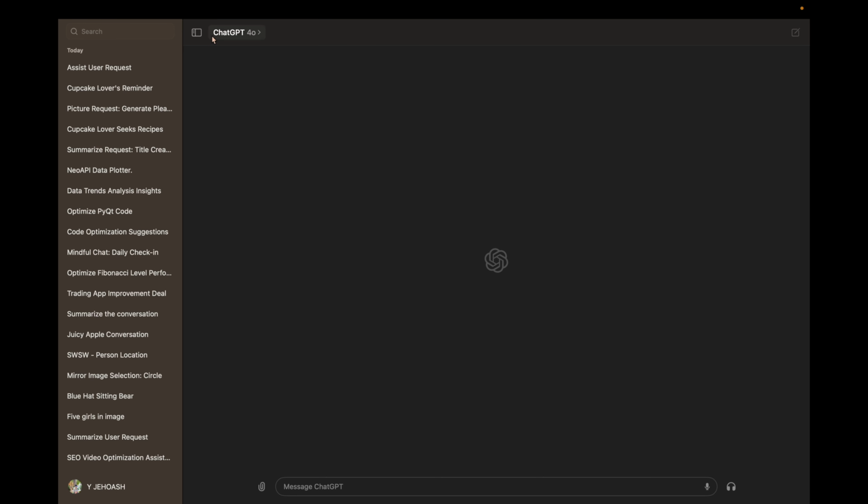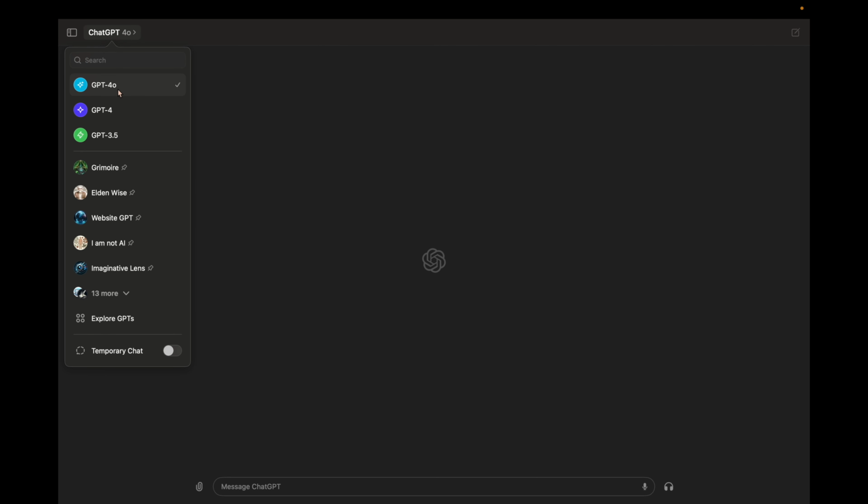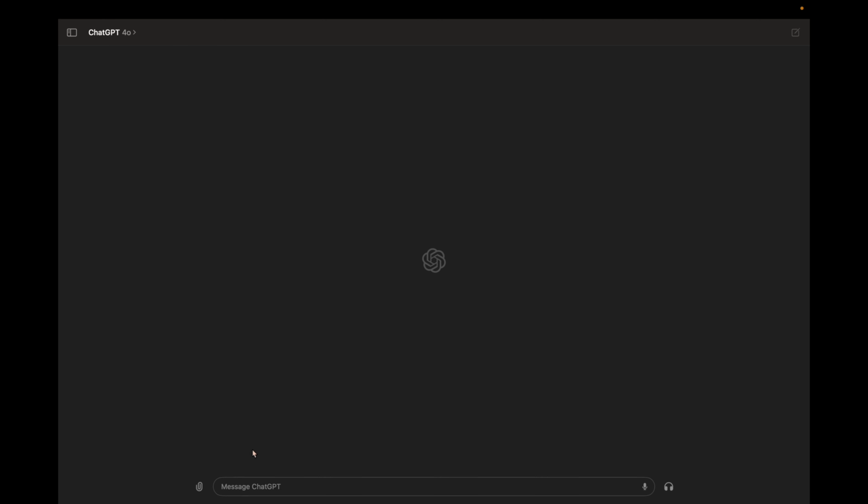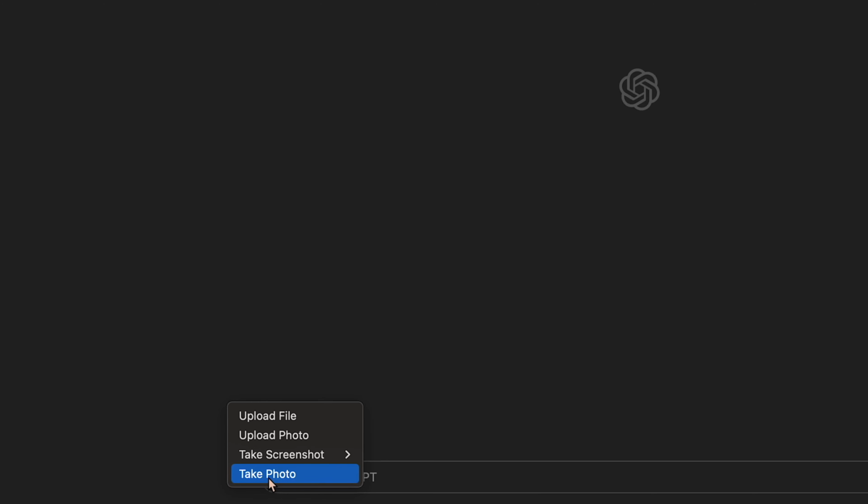As you can see, we are back into our main interface. We'll close this booklet icon. Now let's click GPT-4o and let's see what are the other options we have. You can see this pin icon over here down at the bottom. If you click over it, you will have four options: take photo, take screenshot, upload photo, and upload file.